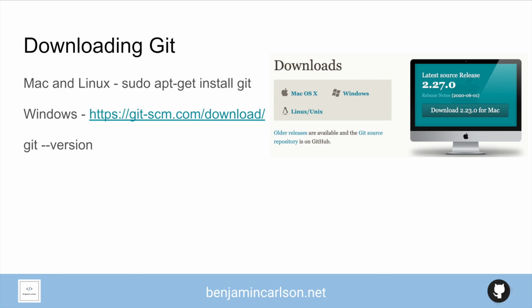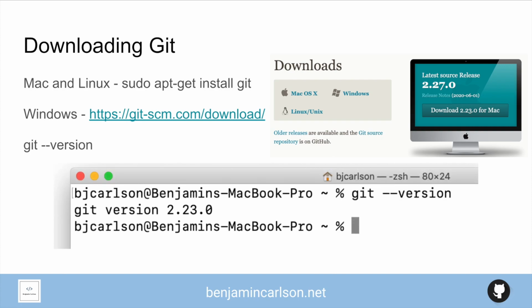And to check that it is indeed installed, you can run the command git --version in your terminal or command prompt, and you should get an output similar to that. Your number may be slightly different, but as long as you get something back in the form of git version and then the version number, you have downloaded it successfully.